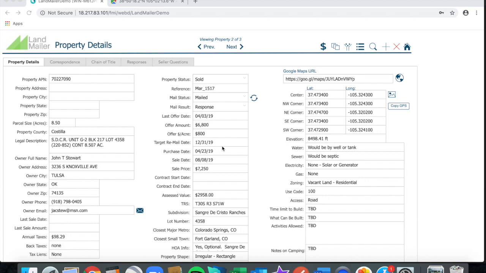But what I wanted to show you here was that there's a cool feature. One of the things that I get asked for a lot is what are the GPS coordinates of the parcel? If someone's going to go out, they want to go to the corners or whatever it is. A lot of times it's a pain to copy and paste all that stuff into an email or a text. What you can do with this is you can click this copy GPS button.